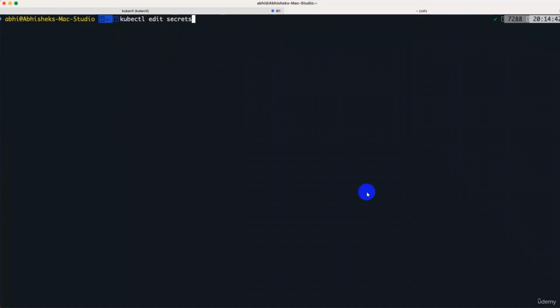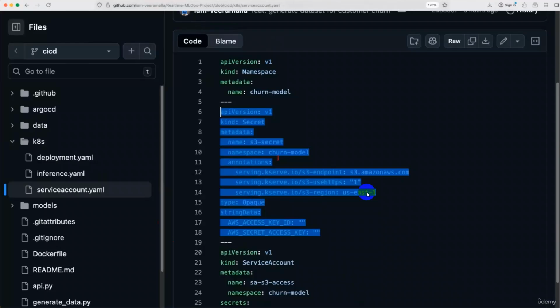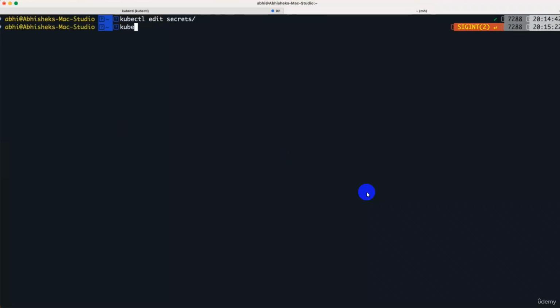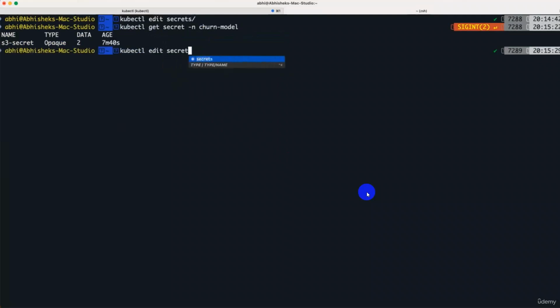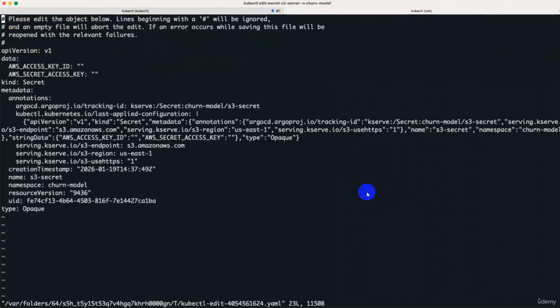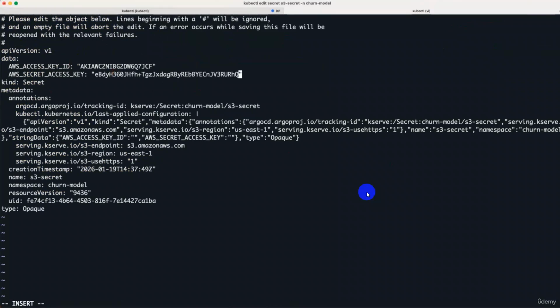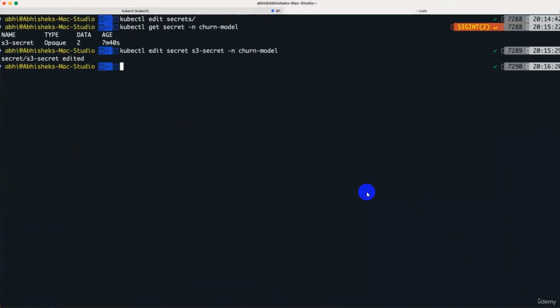kubectl edit secrets followed by the name of the secret. Let's get the secret name. kubectl get secret -n churn-model. Okay. kubectl edit secret s3-secret -n churn-model. Okay. We are almost there. I'll paste it from my saved things. Okay. This is the secret value and this is the access key. Perfect. Saved. Now this should actually work.